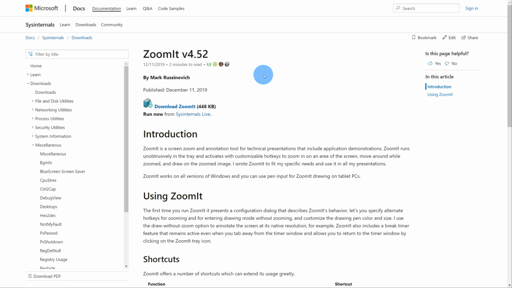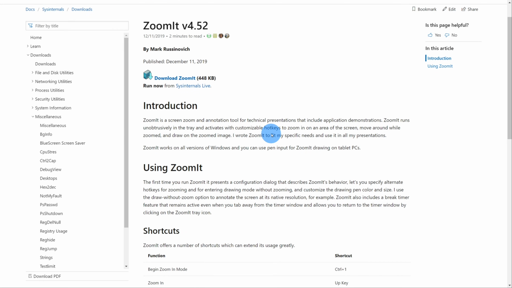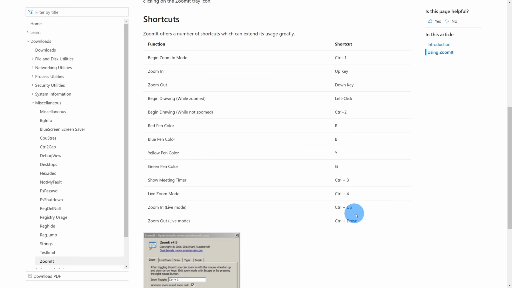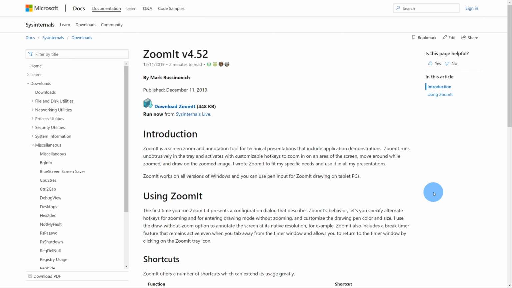On this page, there's a whole bunch of information about the ZoomIt tool. For instance, you'll see an introduction, you'll have information about using it, and then you have a whole bunch of shortcut keys that you could use to take advantage of the tool. But don't worry, you're watching a video, so I'm going to show you step by step how you could use it. And as a first step, let's click on Download ZoomIt.